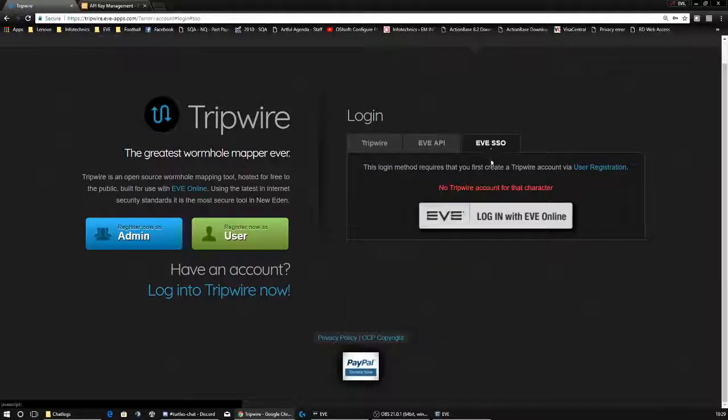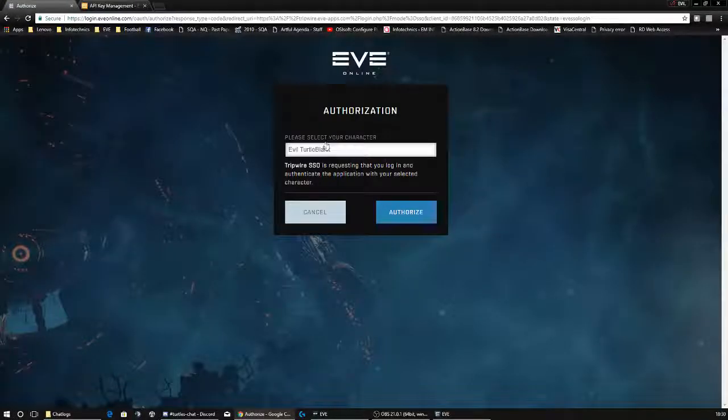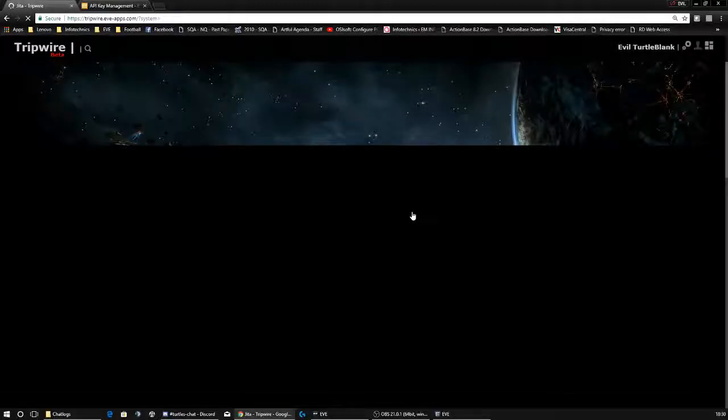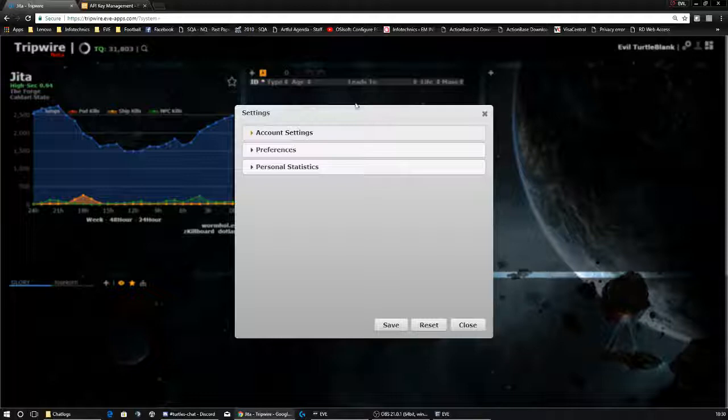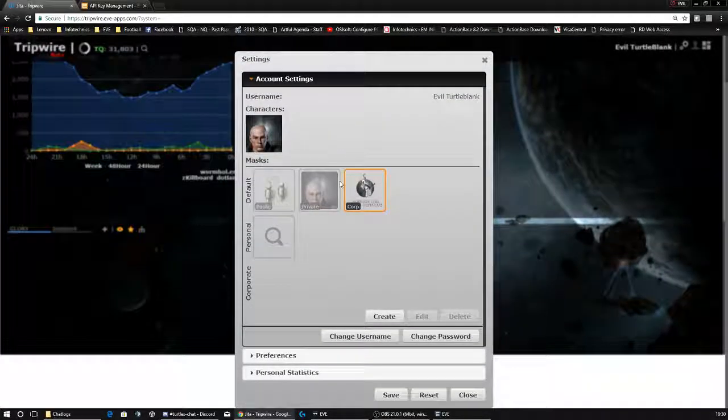Now when we go to the single sign-on and log in with EVE Online, we choose our account, our character, and this time when we authorize, it takes us in. Now, it comes standard, so you've got to do a little bit of customization for it. The first thing to do is go into the settings, go into account settings, and it's not got the API yet. There should be another one in here called CHELONAPHOBIA and Friends.